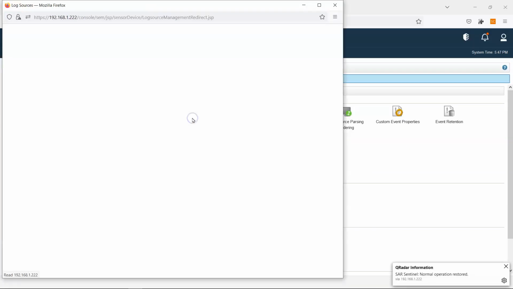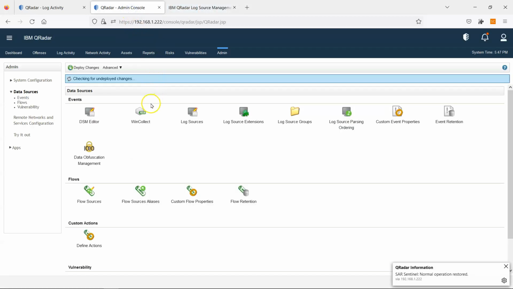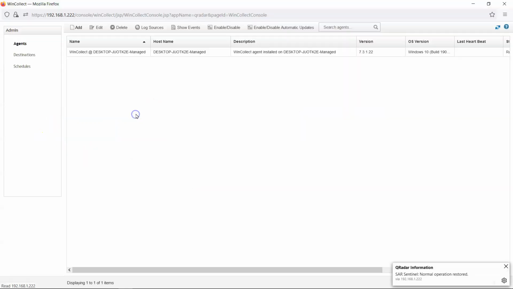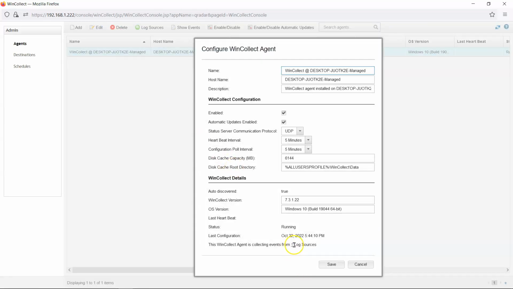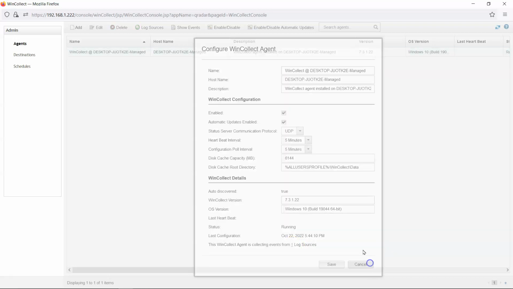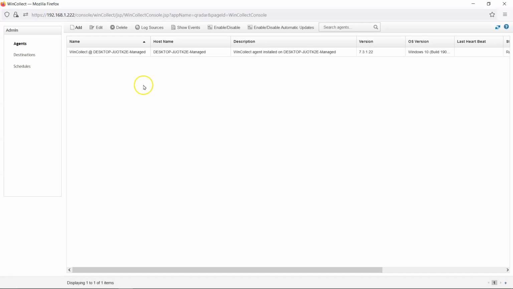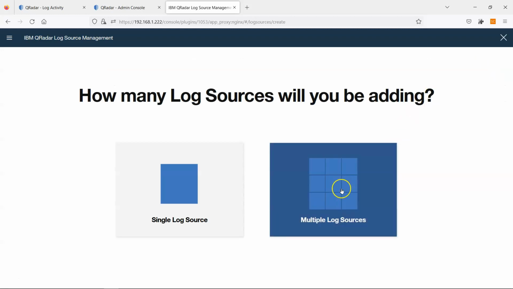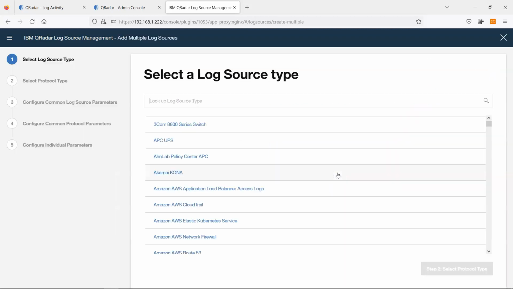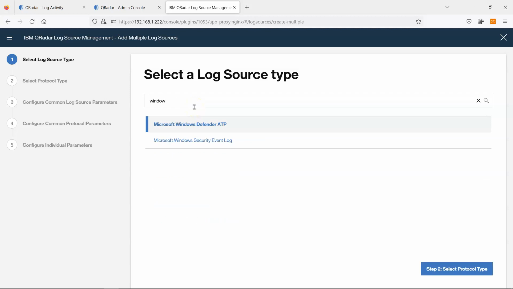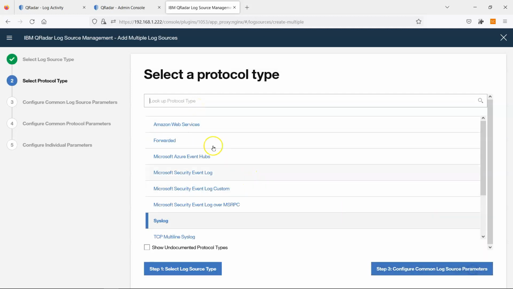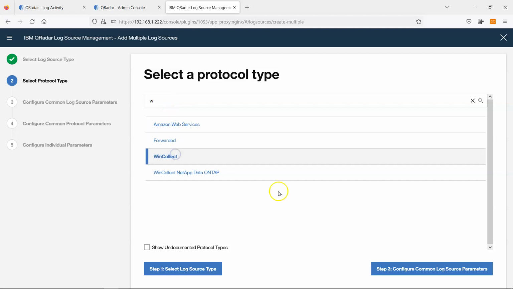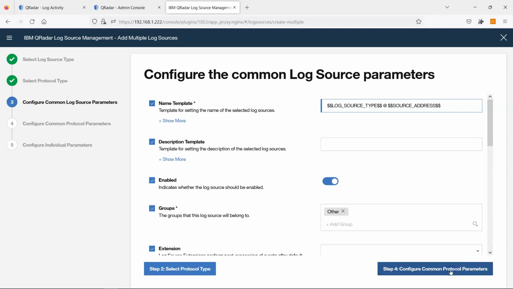Now we need to add the log sources. Actually, if we check now the WinCollect agent, we can see that only one log source, which is the local collection. We need to add two log sources. So we'll select log source, new log source, multiple log source. This is for bulk addition. We'll select Windows as usual, and WinCollect for the protocol, and then this will be the template for the log source.